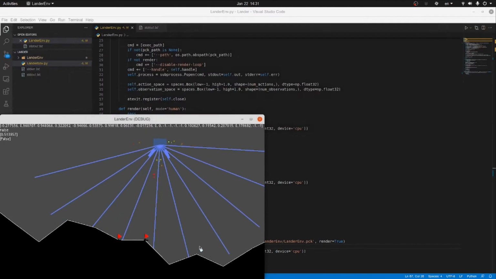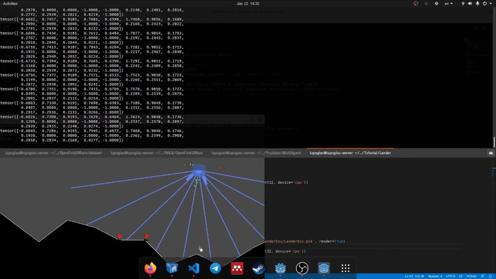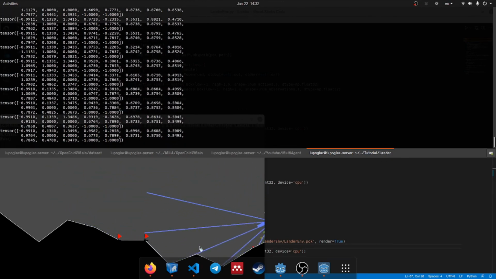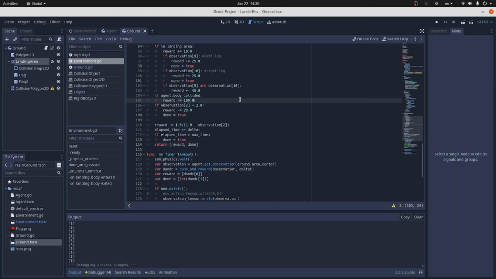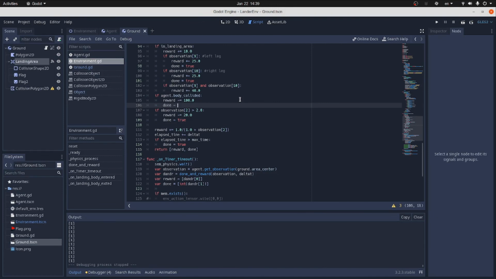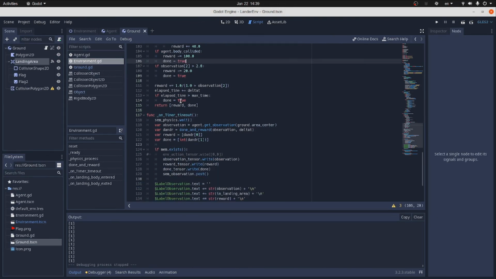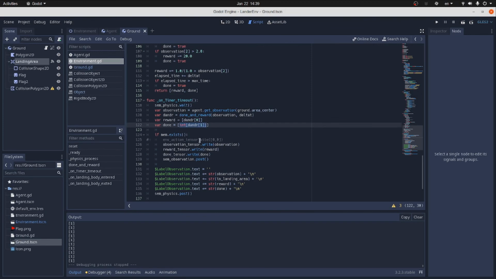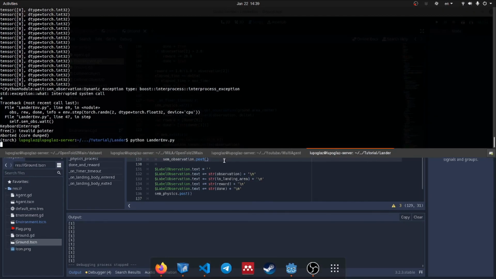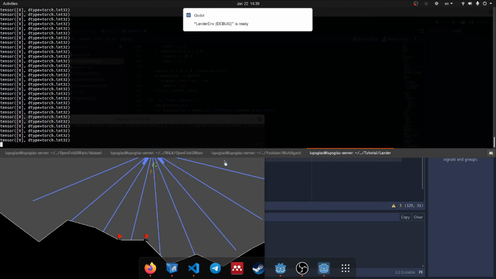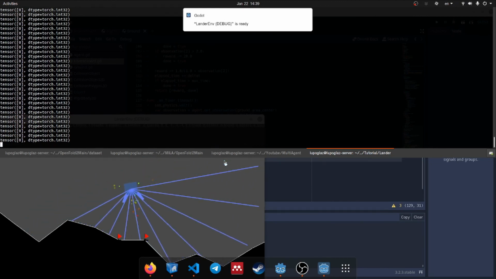As we can see, we get the observation just fine, but the episode does not terminate when the agent's body hits the ground. Turns out we had two mistakes. First, we forgot to turn done equals true when the agent body collides with the ground. Second, we need to convert the done variable to integer before we write it to the memory. Now let's again export our PCK file and launch the Python script. Now when the agent body hits the ground, the environment is reset and everything works properly.